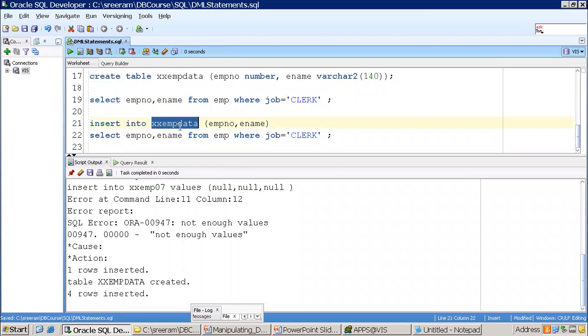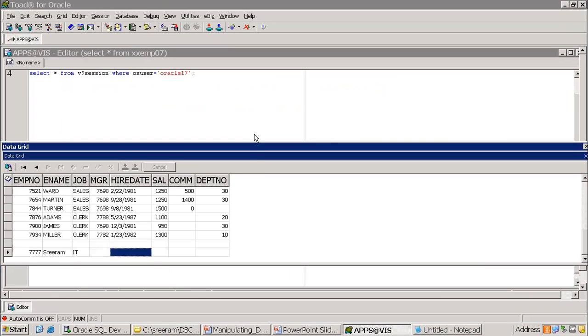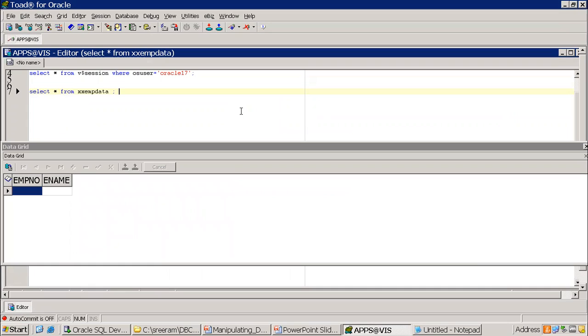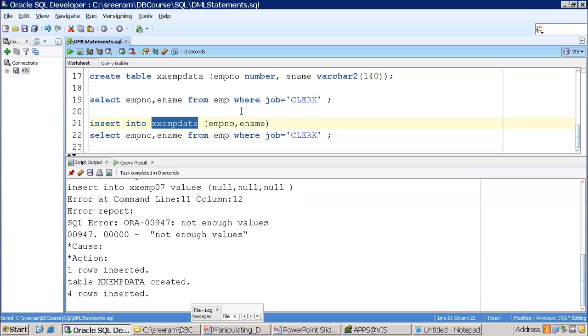Let us say if I try to execute the same query from the Toad, will it work? Just see here. It is not giving an error, but it is not giving any data. When you create a table, it is a DDL command, right? DDL commands, data definition language commands, are auto committed. It doesn't need an explicit commit. That is why when you execute select star from XXEMP data, even when you have not committed, it is not giving any error, but it is not giving any data, even though it has 4 records.